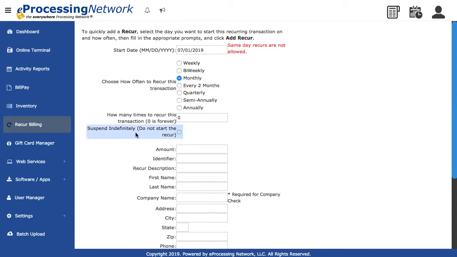Suspend indefinitely means the recurring transaction will be saved in the system, but will not process on the date it is set. The Recur will need to be set to active for the system to automatically process the card. This can be used for storing the Recur information and then activating it when the customer is ready. This is an optional setting.